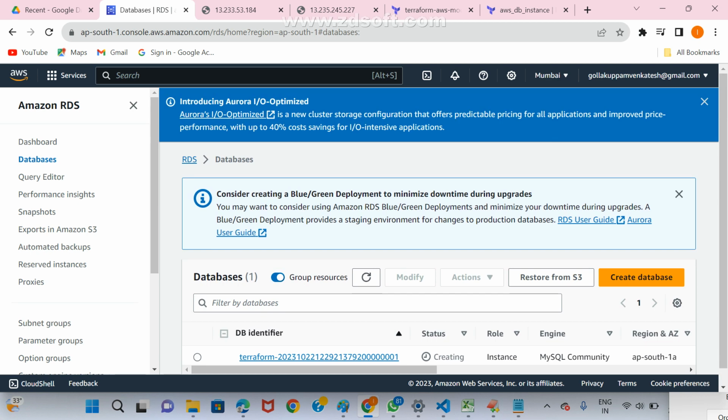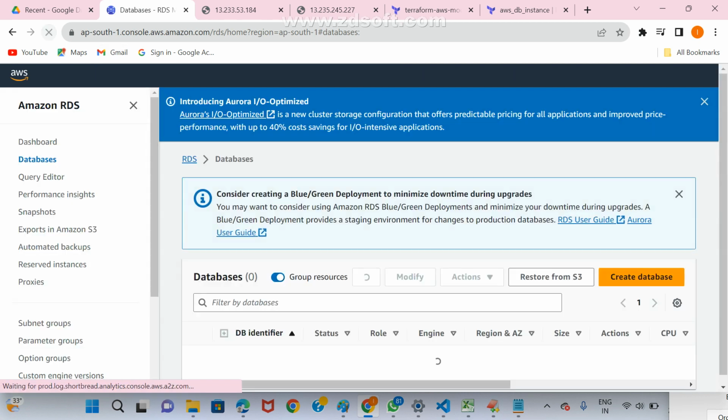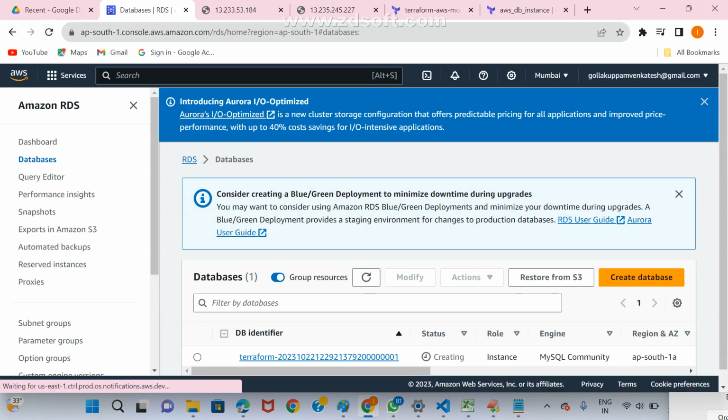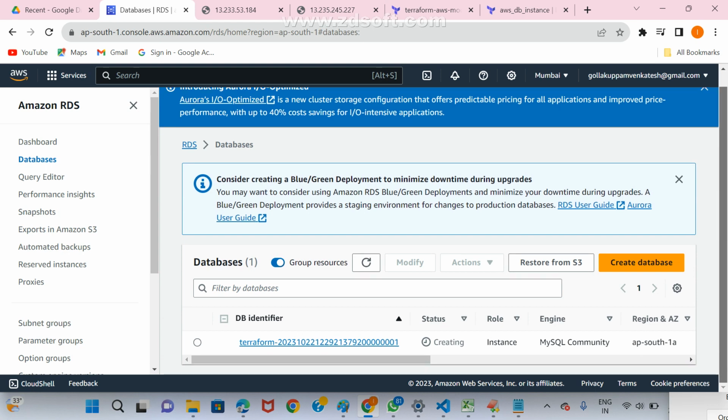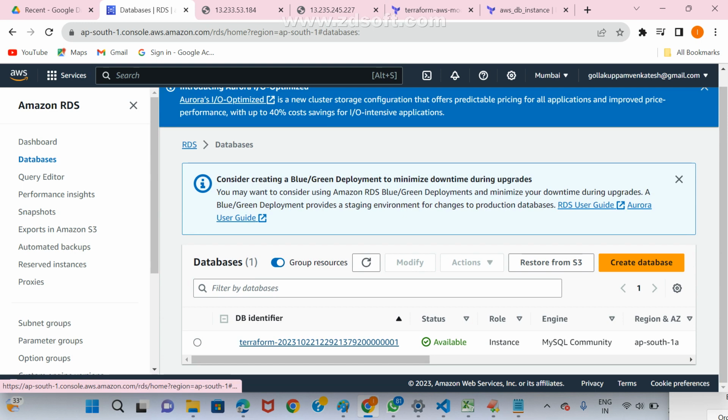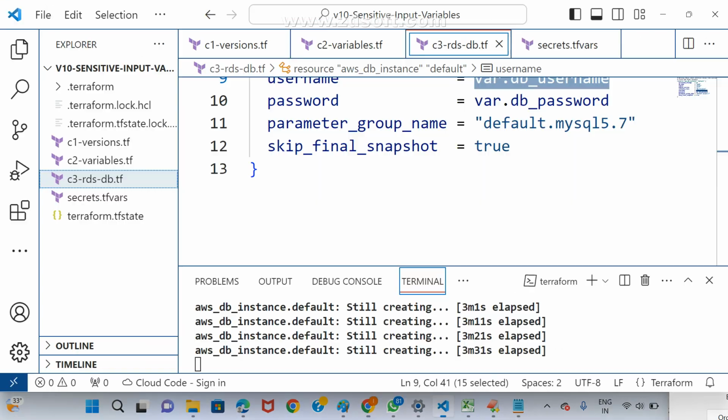I'm refreshing here. That is the refresh. Still creating. Generally, a database will take minimum 5 to 10 minutes. You know how to connect to this one. If you want to connect, you need to wait until it is available, right? Now available. Now I'll go for destroy. Now here it is not finished. Still, it is under construction.